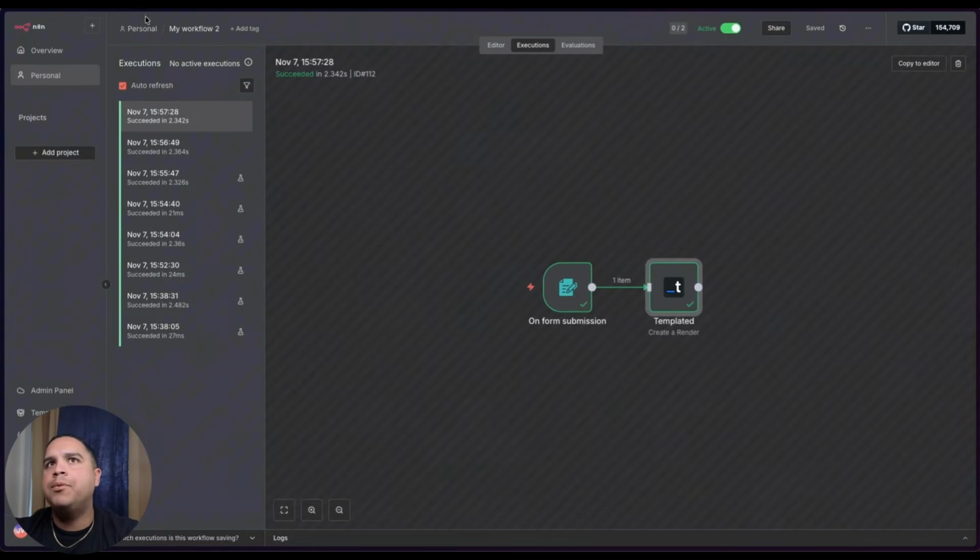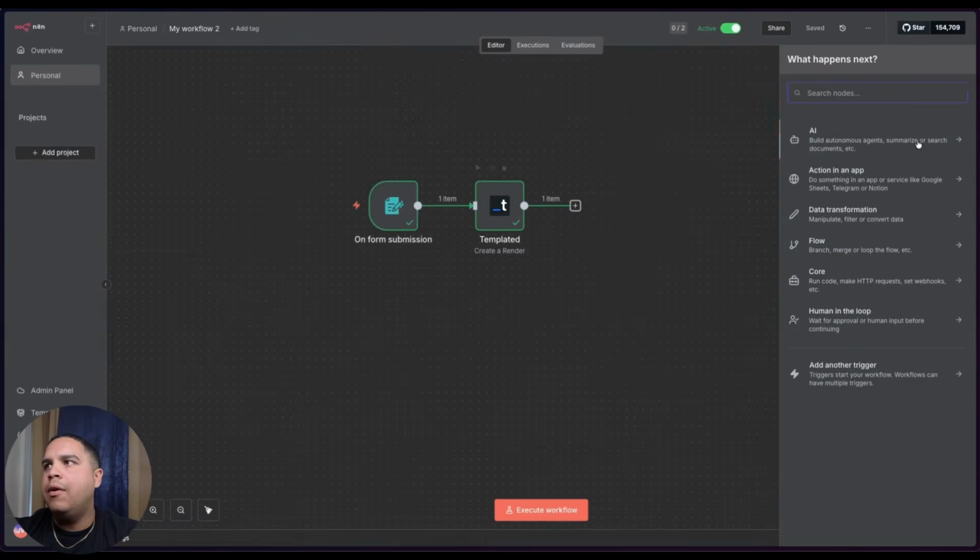So from here, perhaps what I could do is I could just add another action to add it to a Google Sheet or something like that where I can later use it or send it via email or whatever your use case is. But bottom line is as easy as doing this. This only took about 2 minutes. So it's insanely fast. It's insanely intuitive to use Templated, especially since it already has native integrations with all the major automation players out there.